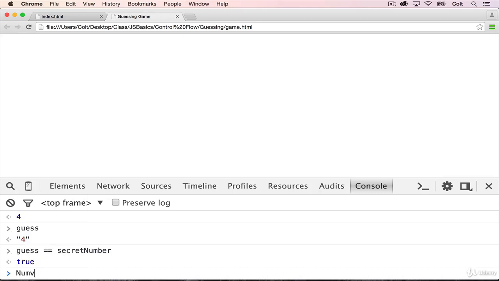Number, capital N, guess. So we pass something in, and what that will do is actually take the string of guess and turn it into a number. So we get the number 4 there. Then what we can do is triple equals, like that, where we take guess the string, turn it into a number, then check if it equals the secret number. So that's what we're going to do.